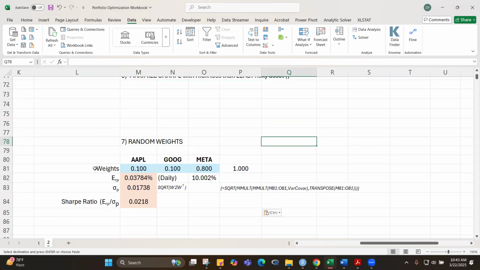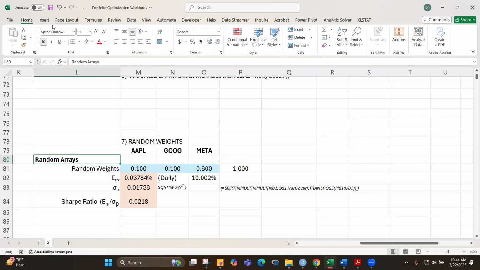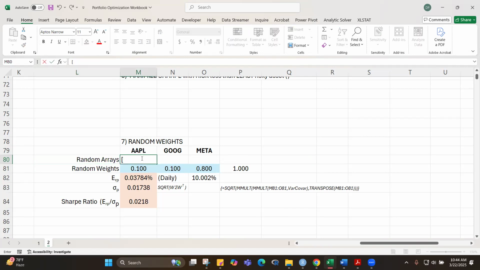So the weights here, what we're going to do with the weights, I'm going to put the stocks here, okay? And then I'm going to use random weights. How am I going to generate random weights? I'm going to use random arrays. I hope you're following, class. For random arrays, I'm going to use the function RANDARRAY. How many rows? 1 row. How many columns? 3 columns.